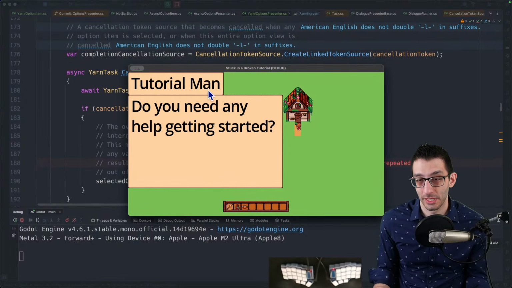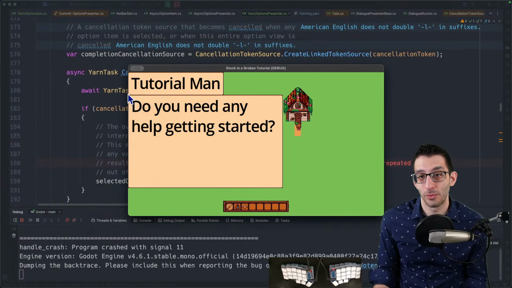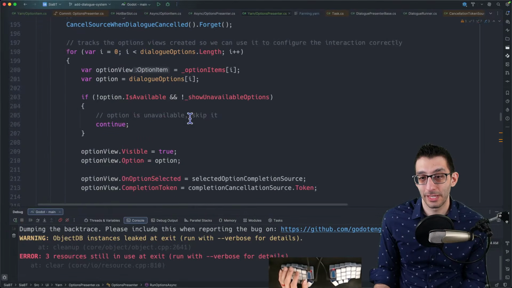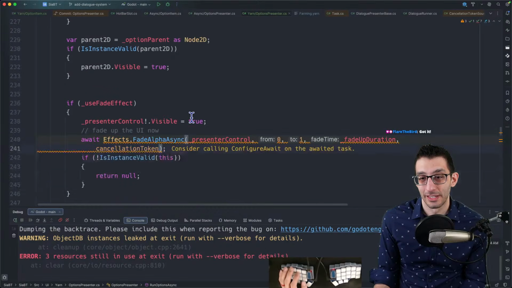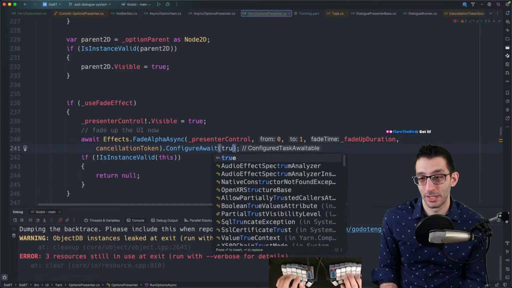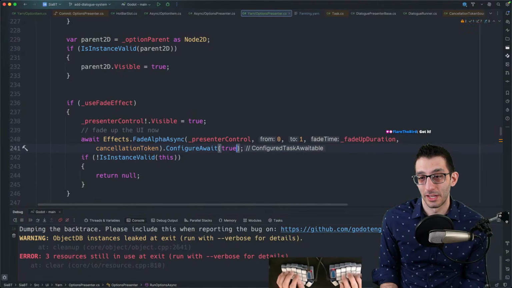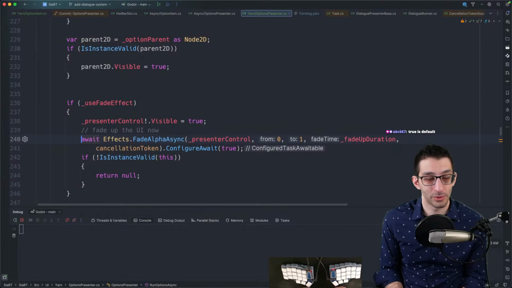Okay, so that worked and it faded out. So we can't have configure await set the way that we did. Or rather, maybe we have to configure it to be true. Alternatively, we just ignore the response here because the fading out happens later. True is default.